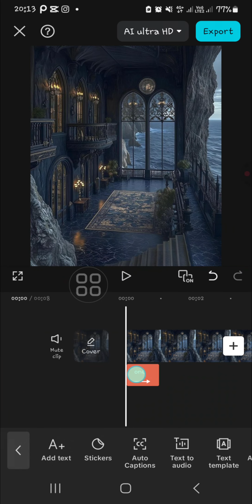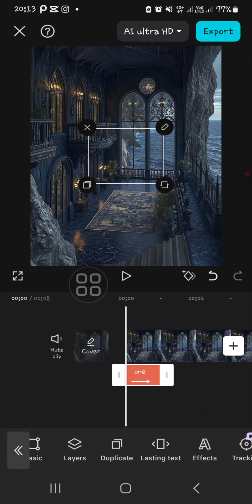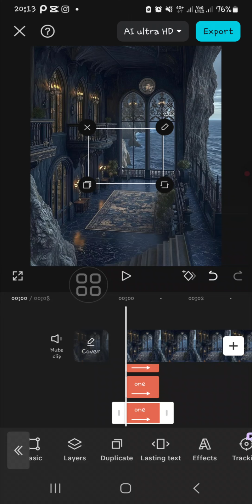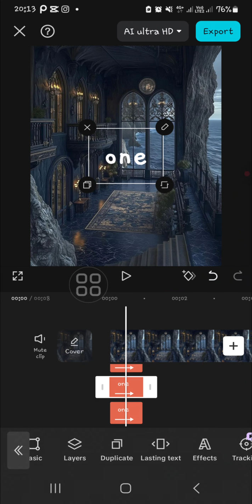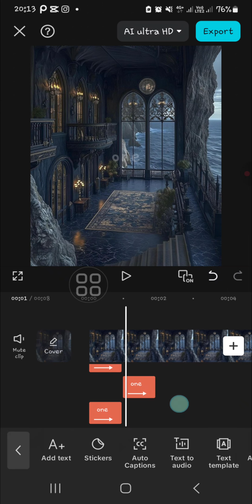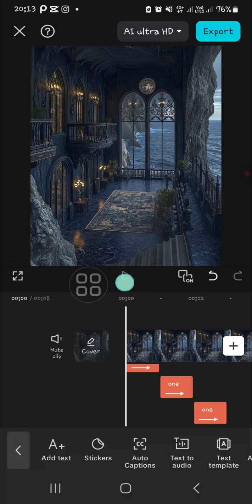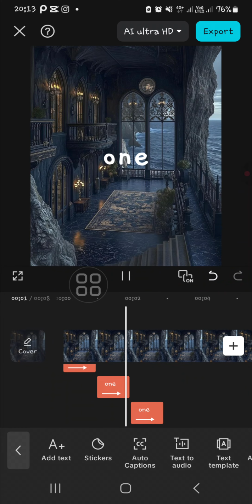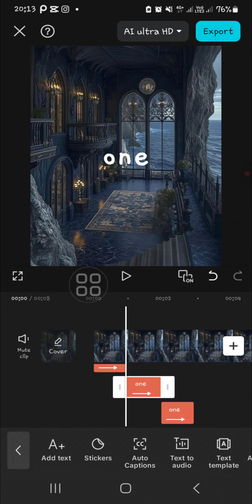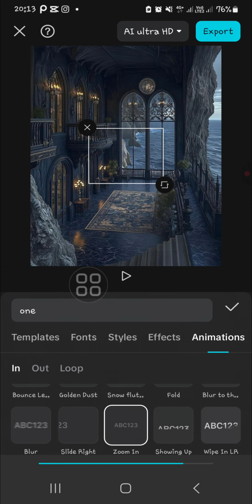So we can click this text and we can go to the duplicate option. Okay, I'm going to duplicate it 3 times. Okay, and to make it appear one by one, we need to move the position. Okay, like this, and we can change the text. We can edit the text.